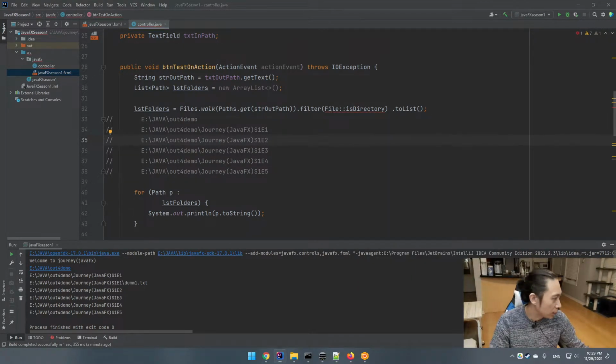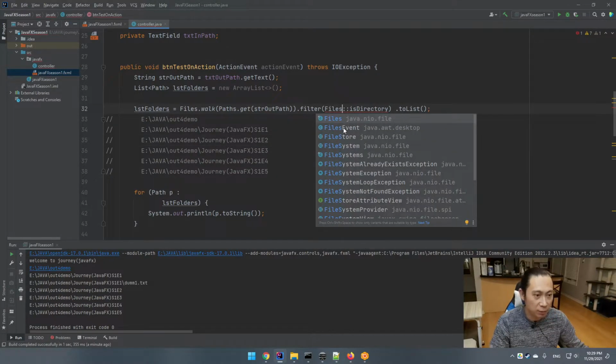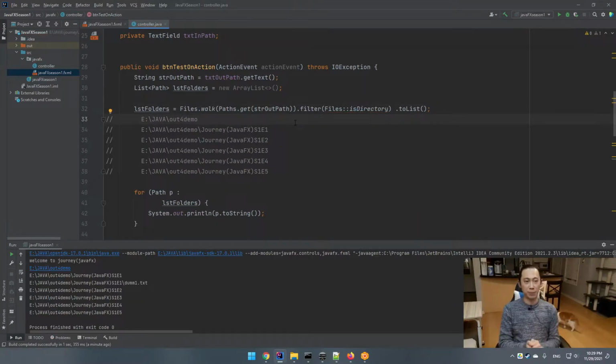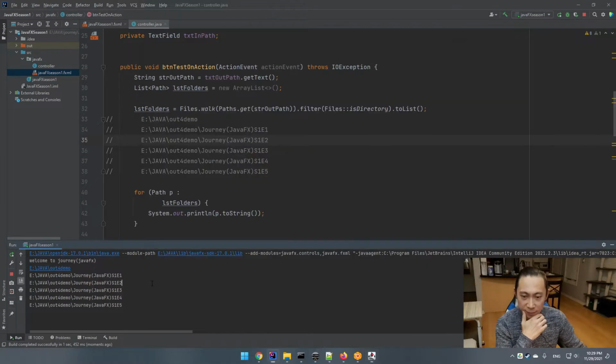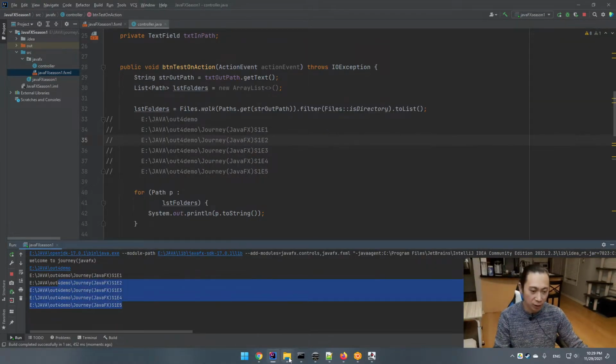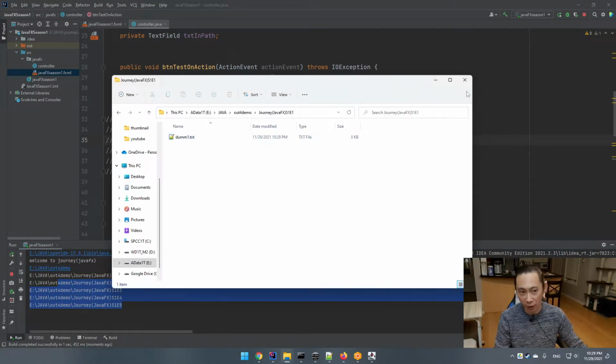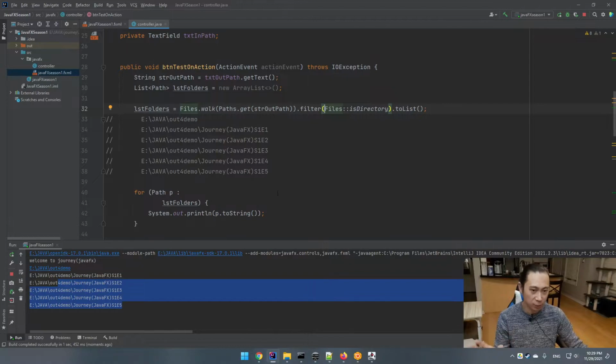No, maybe I made a mistake. Let me double check. Oh, it has to be Files. Sorry about that. Yeah, now we're happy. It's a Java thing. So in this way, we are only doing a filter on this, and we are expecting to eliminate this dummy one, right? Let's try it. Test. All right, we get all the subfolders, even though we have a dummy file inside of it. So this filter works. It's pretty cool.